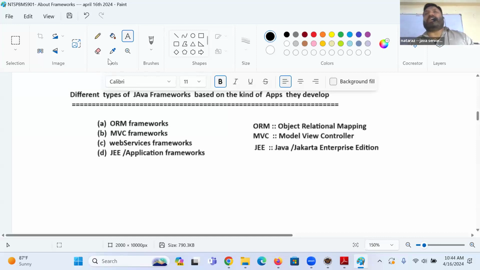Lastly, what we discussed, guys, we discussed different types of frameworks in Java based on the kind of application they can be used for development. ORM framework for persistence logic development, guys. MVC framework for websites, guys. Web service frameworks for distributed applications. JWE framework for all kinds of application. This is a very, very important discussion, guys.